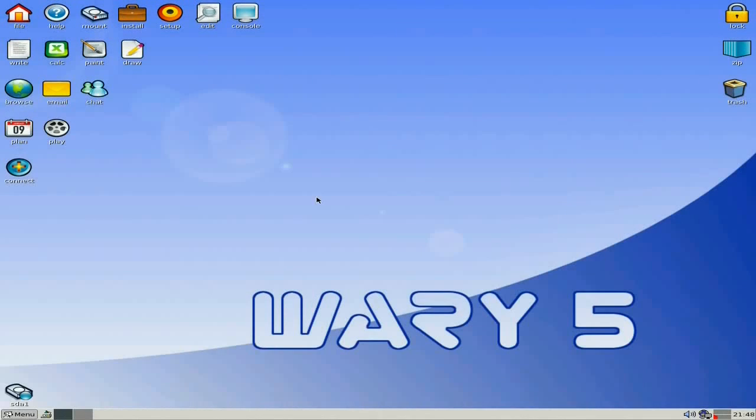Okay, number 7, the first of a couple of pups. Number 7 is Wary 5. Now, Wary's one of Barry's babies, and it's for older hardware, basically. Lupu's doing all the newer stuff. Wary is for older hardware, so if you've got a really old system and you just want to get it running to do stuff at the end of the day, Wary is the one to go for.